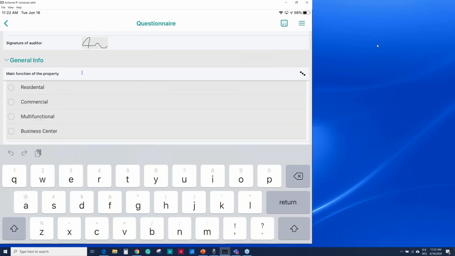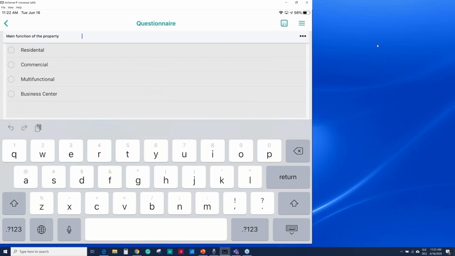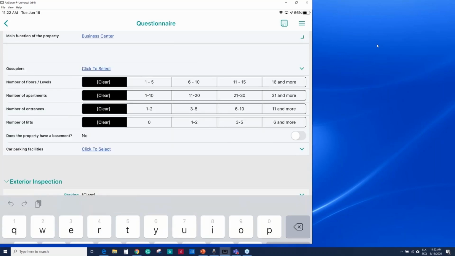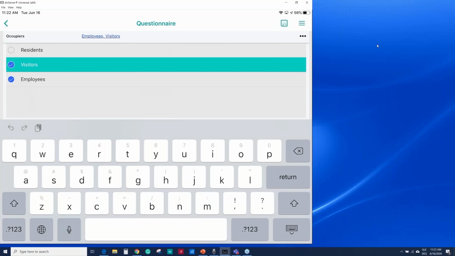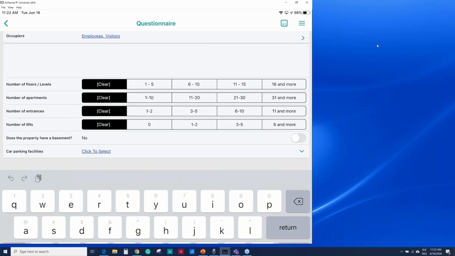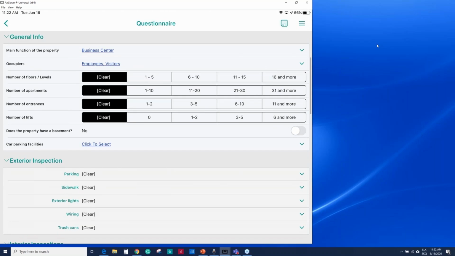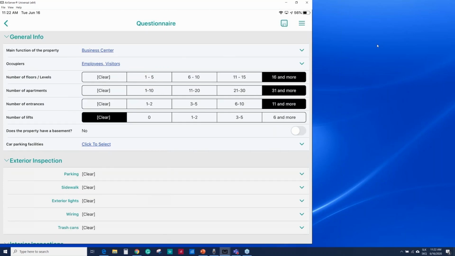So the main function of the property is business center. Occupiers are employees and visitors. So you can also have a multiple choice, not only single choice. Then you have option buttons. So the number of floors is more than 16, and you go step by step. Let's say number of entrances, number of lifts.